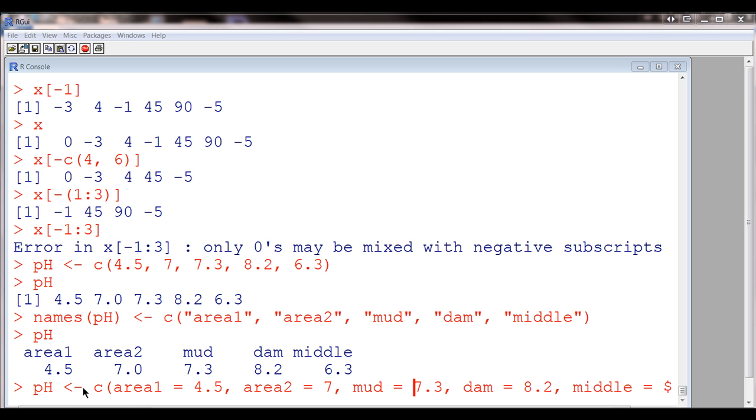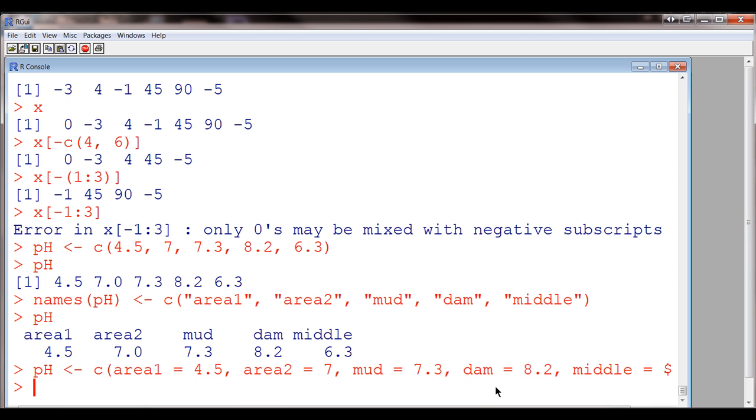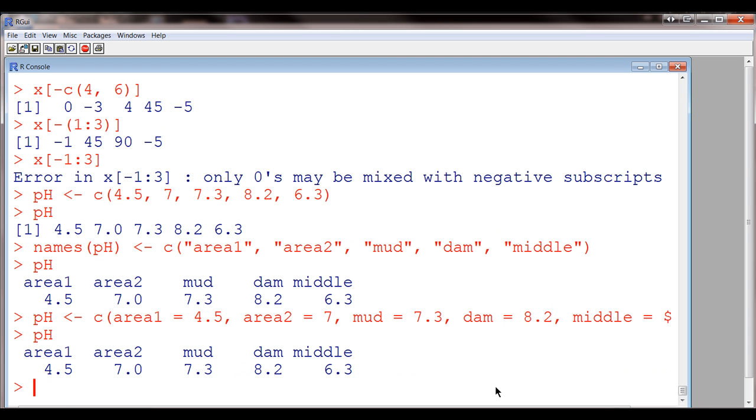Now you could accomplish the same thing like this. You don't need to add names at the end. In other words, after you create pH, then add the names. You can do it right away. You can say pH, and then you concatenate area 1 equals 4.5, and so on. This will do the same thing. Now if I do pH, I still get the same thing. So you can do it all in one step.